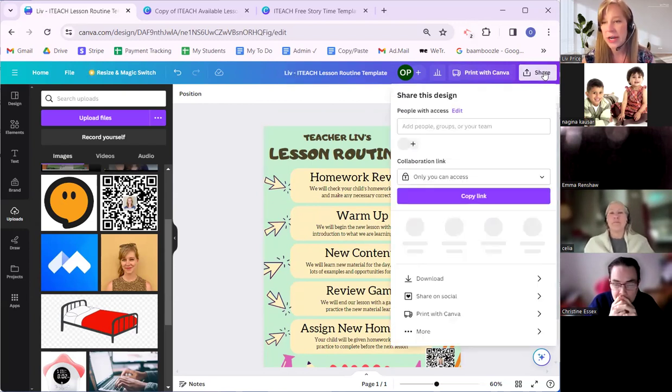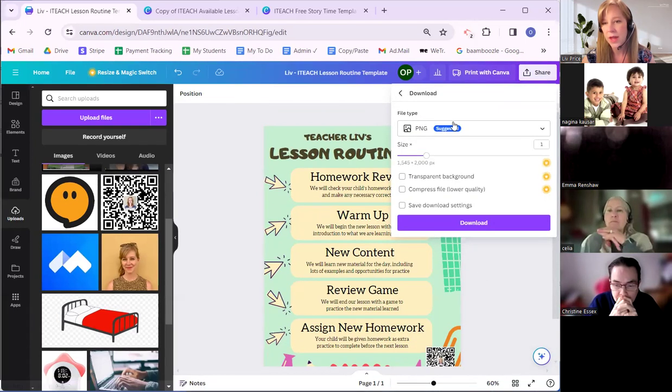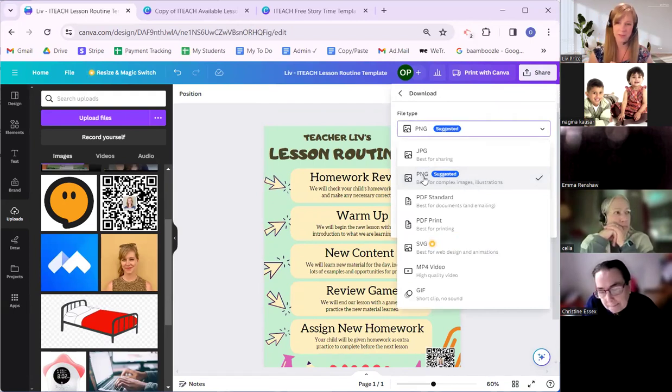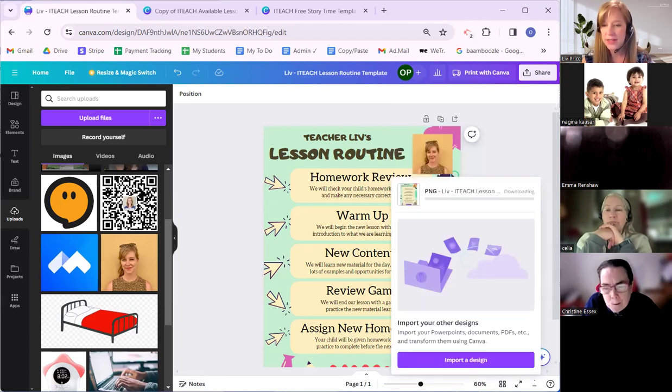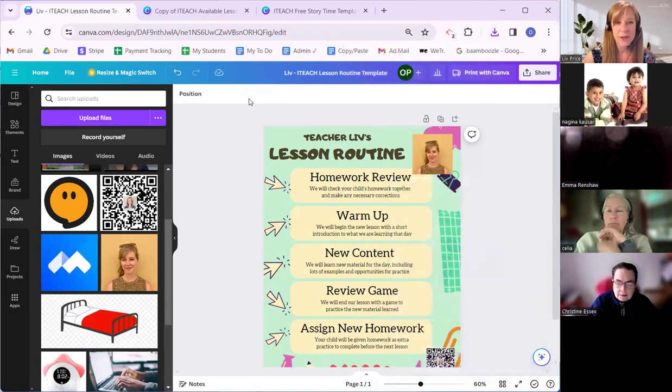And then I'm going to click share at the top, go down to download, and then you can choose your file type here. I kind of like to use PNG. It's just like a photo file, because that's really easy to send through on Facebook or WhatsApp or really any social media stuff that you're doing. You can also do PDF, whatever you want. But I'm just going to click download, and then it's going to save that to wherever downloads go on your computer. All right, so I'm going to go ahead and go to the next template.